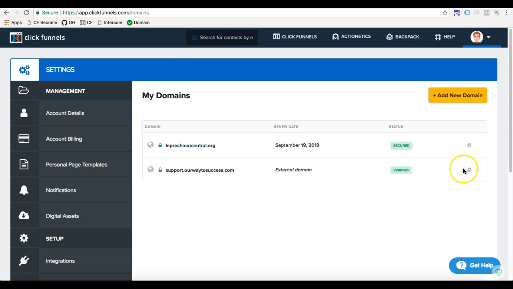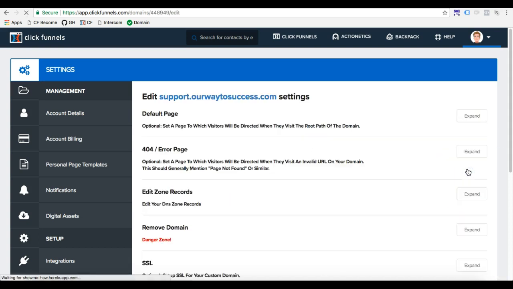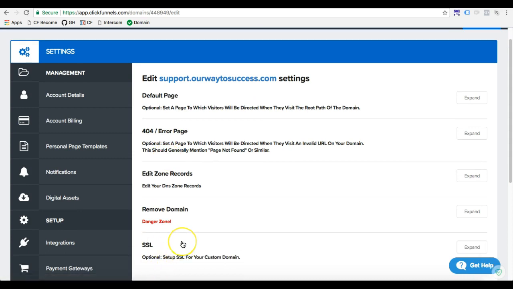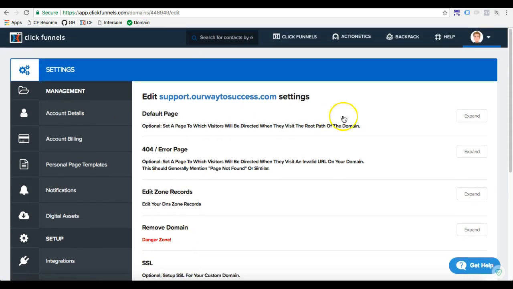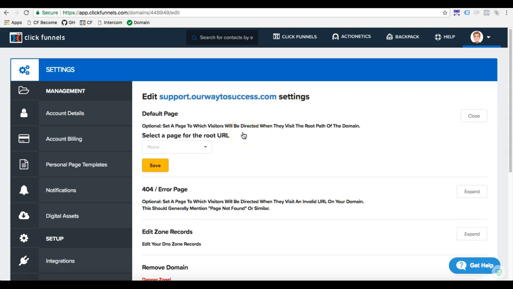So what we need to do is to go to the settings, and we need to set up the default page, the 404 page, and the SSL tab. So the default page is the first thing we want to set up. The default page is the page where you are taken to when you type in this domain name. So whatever subdomain name you entered is going to take you to the default page.